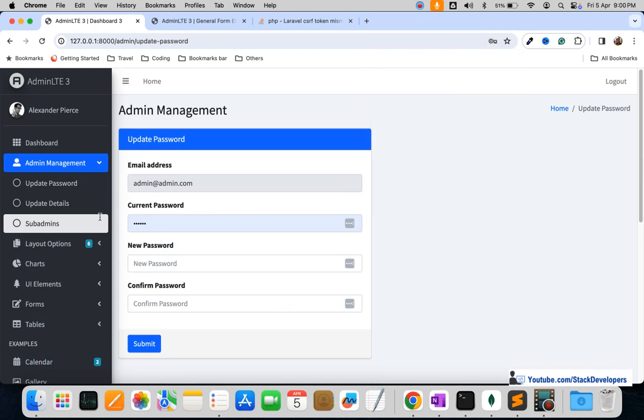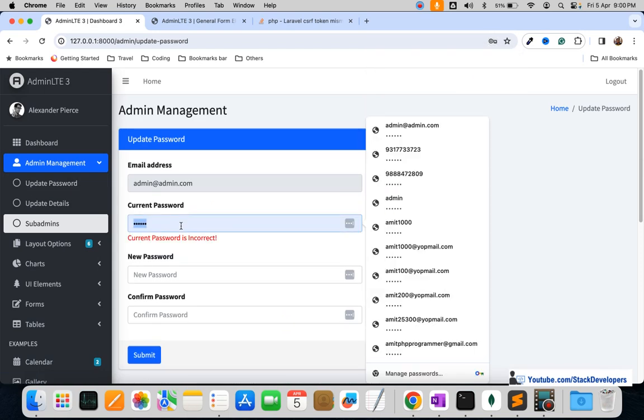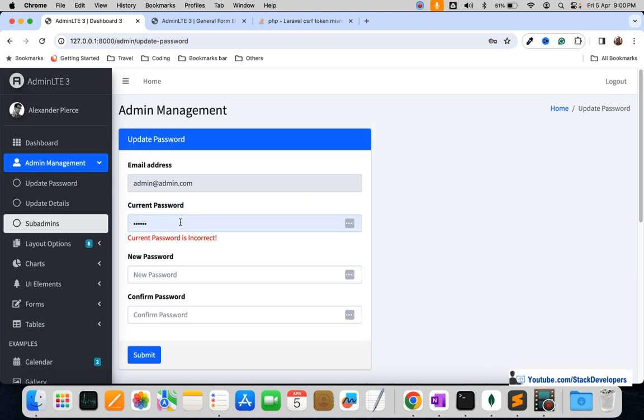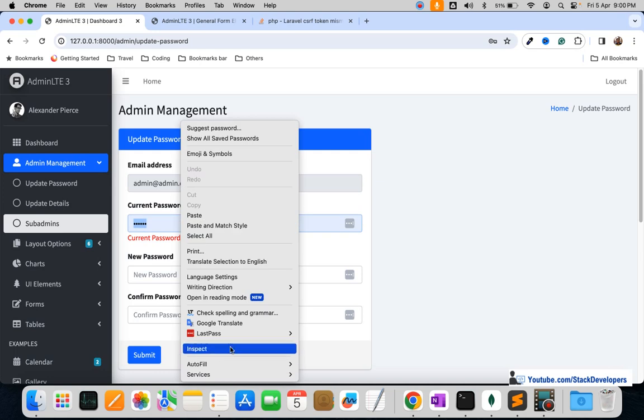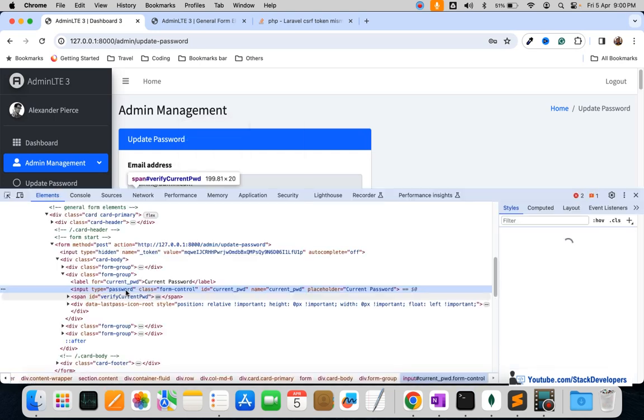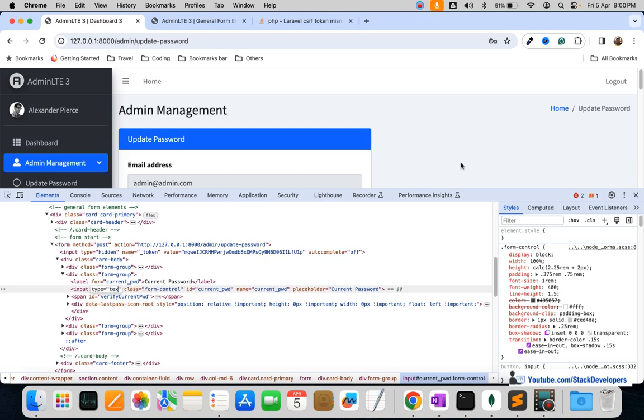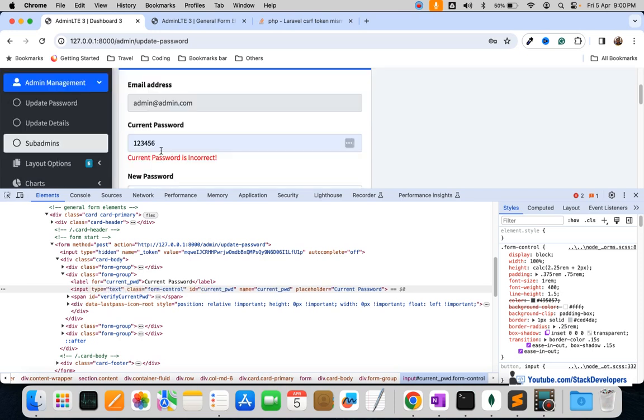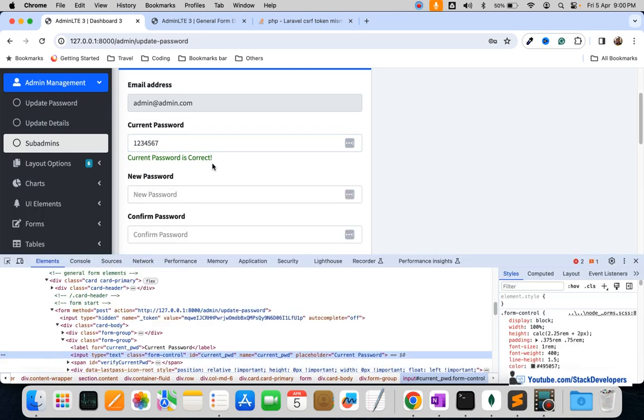And here in the update password form, you can see it is still showing the current password is incorrect, because it is filling from the plugin. So the best way is to check what is coming here. I will make the type text, and you can see now the current password is automatically filled, that is 123456, which is incorrect. If we put 1234567, then it will show the current password is correct. So we are finally able to update the password.